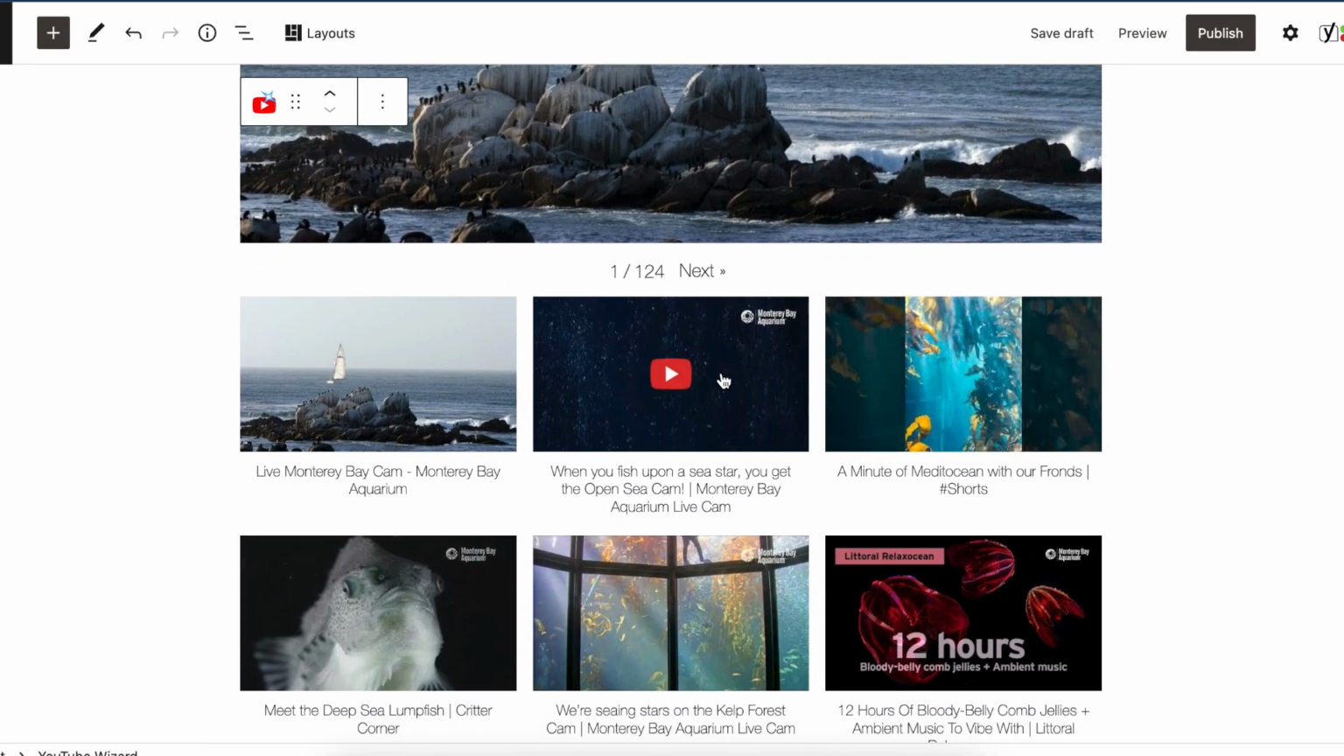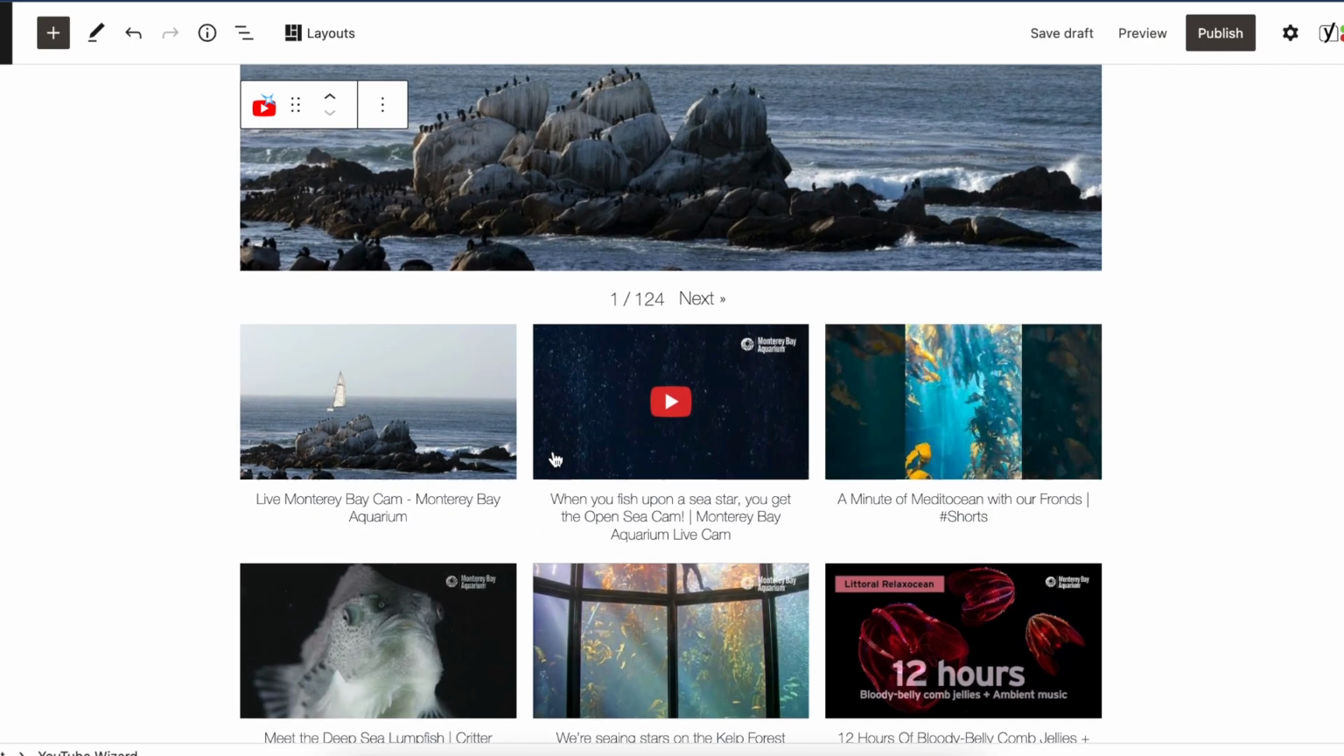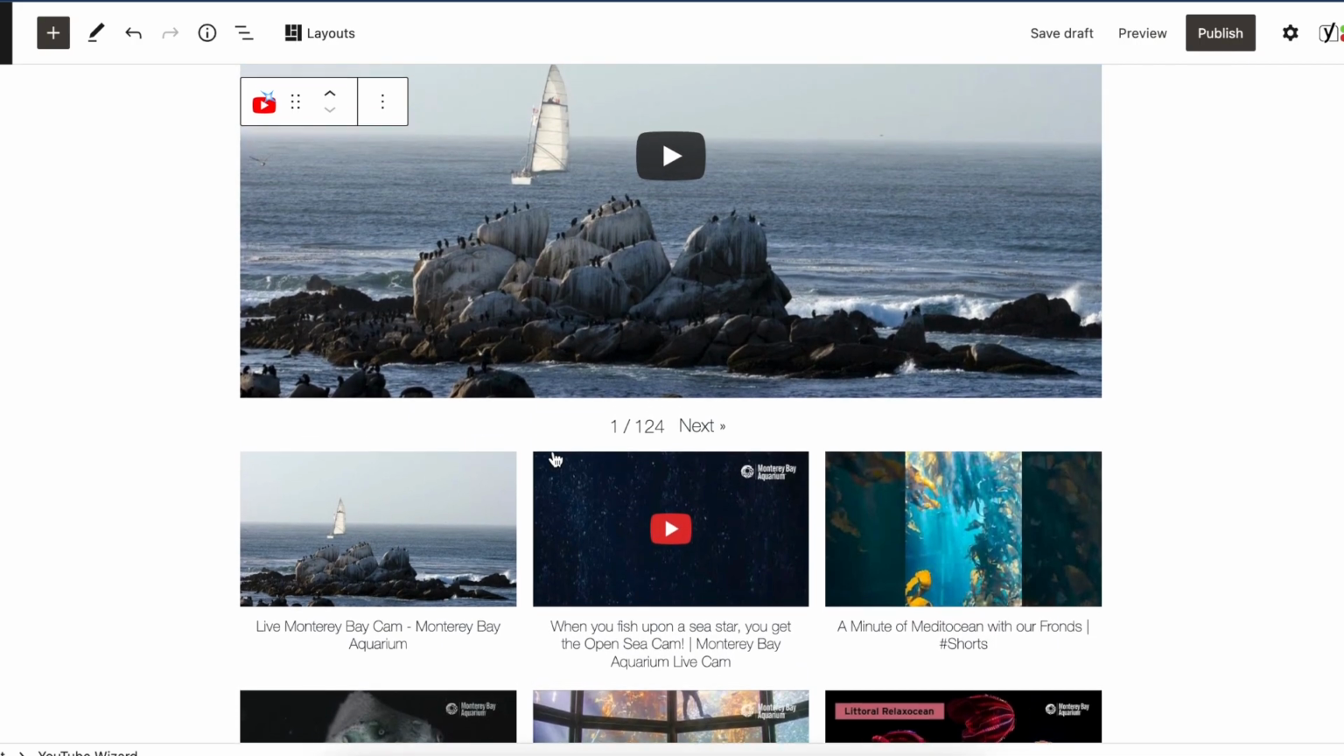Again, if you're a pro user, you can change the customizations, so it can be like a slider. You can change things about the way the thumbnails are displayed, whether you want them to be circles, whether you want a vertical list, whether you want descriptions, and so on and so forth.